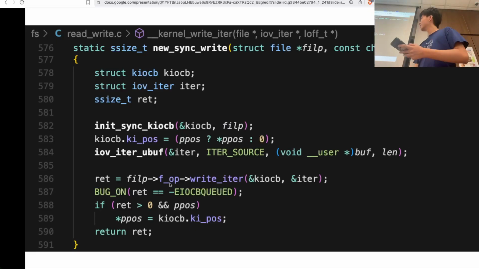And so you see that the write iter over here depends very highly on what the file pointer is, right? Depends on what the file operations is. So if you have socket file operations, then it behaves a certain way. If you have ext4 file operations, then it behaves another way. So in this case, we got interested in socket.